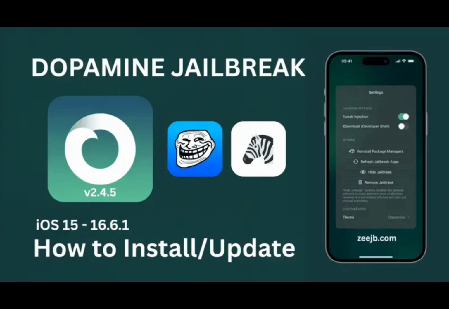Today I'm going to show you how to update or install the latest Dopamine Jailbreak v2.4.4 and v2.4.5 using TrollStore.